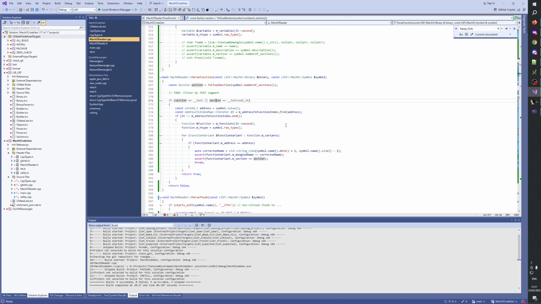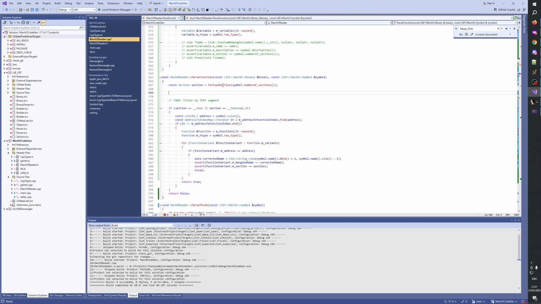Okay, so last session we said we continue with this garbage here, so let's do that. Parse function, so there's a to-do: filter by text segment, which looks like a reasonable idea. How do we do that? Fix section, number of section.